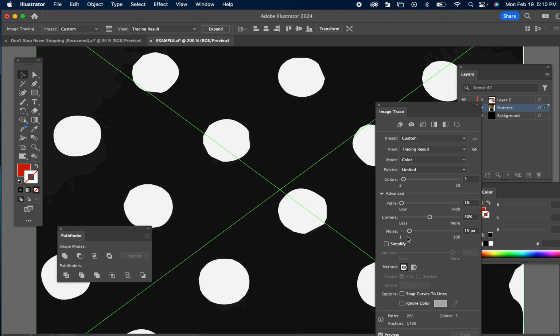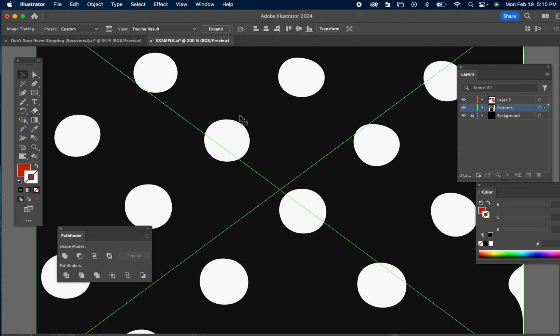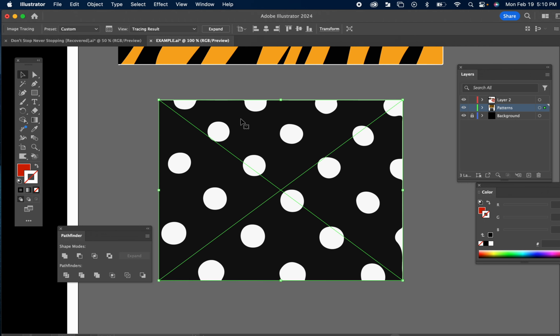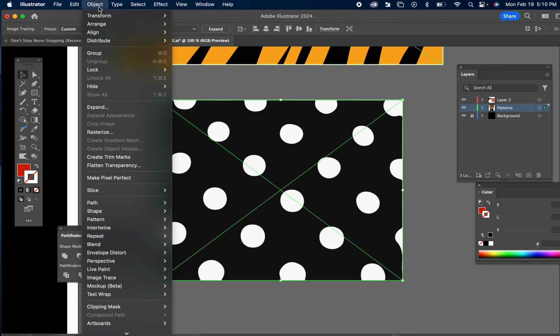Make sure your preview button is clicked. Let's bring corners down as well. And maybe paths a little bit more. Trying to get better circles pretty much. Stick with 2 colors. Click on Simplify. There we go. Now we got the circles that we want. Zoom back out. And let's go ahead and go to Expand.